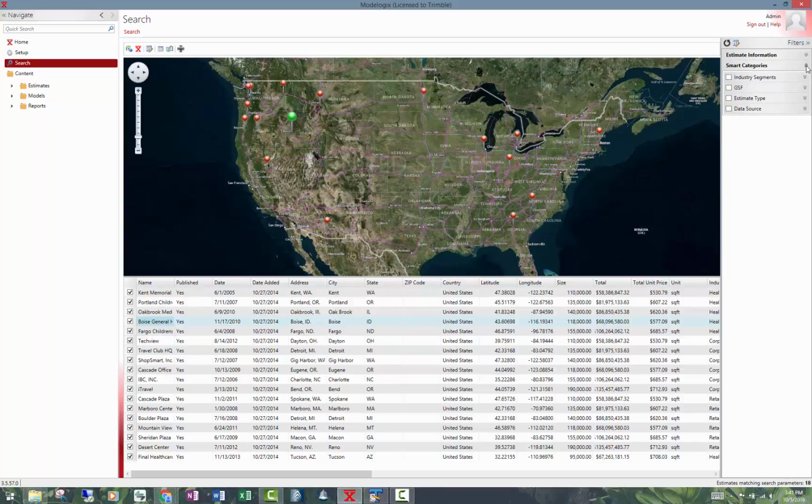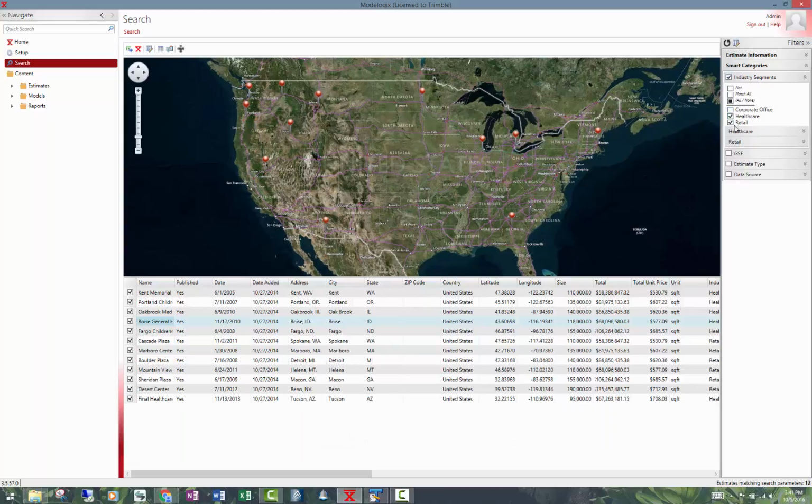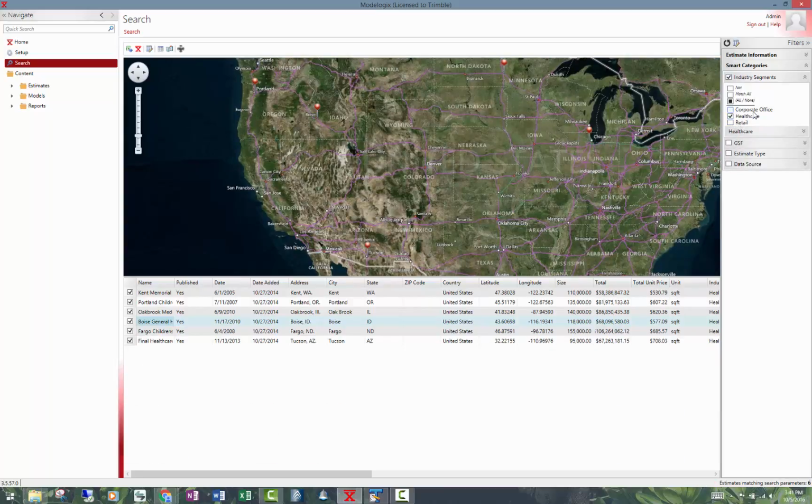You can filter on smart categories. These are set up by your administrator and can be set up, and you can tag the estimates almost any way you want. In this example, we have them tagged by industry segment. Unchecking everything except for healthcare brings just healthcare estimates into the view here. You could use gross square footage.